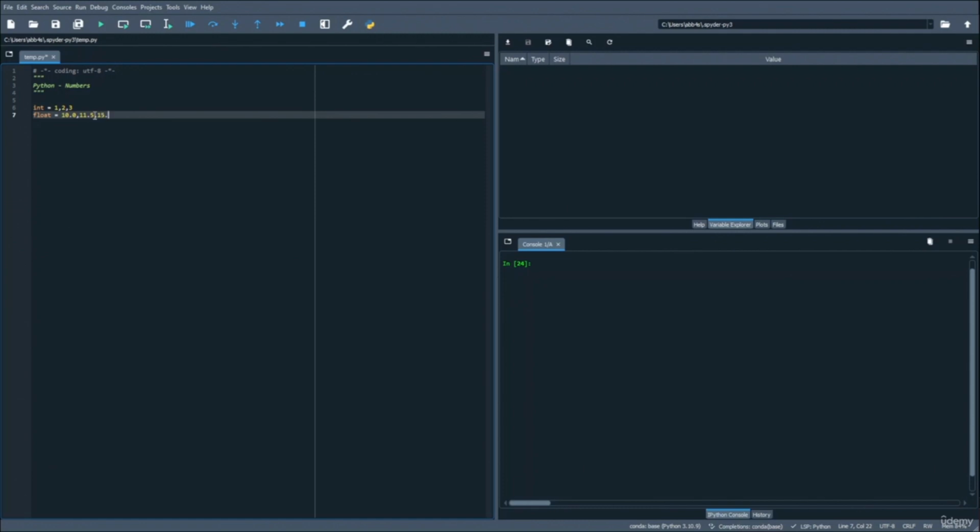or 15.984. And then there's the third type, which is called complex. And this can be, for example, 1 to 8. Now we won't be focusing on the complex part, so I'll remove that and just focus on the integer part.